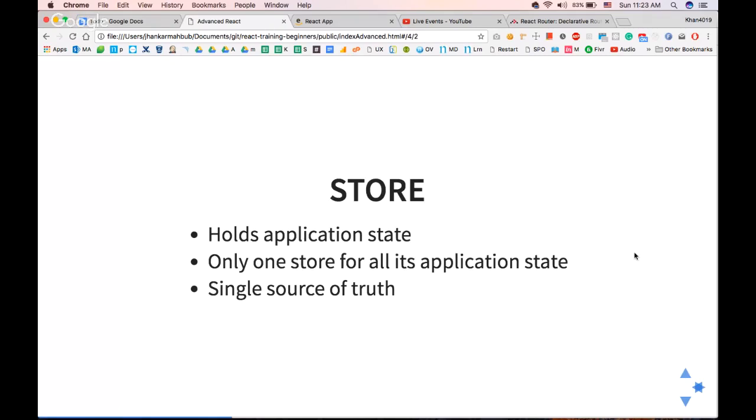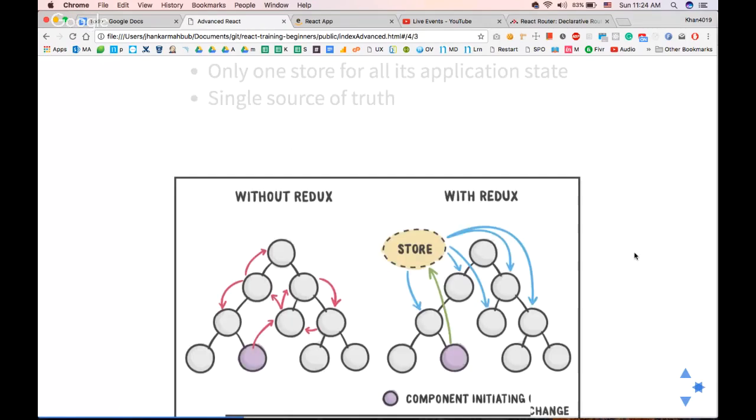A store is a holder of the state. Previously we had state in different components, as we saw in our previous workshop, and we'll put everything together in a store. In a Redux application, you only have one store. That means you can have only one store, and that's why it becomes a single source of truth. Whatever changes, you just need to check only one place. So that's one thing you need to remember.